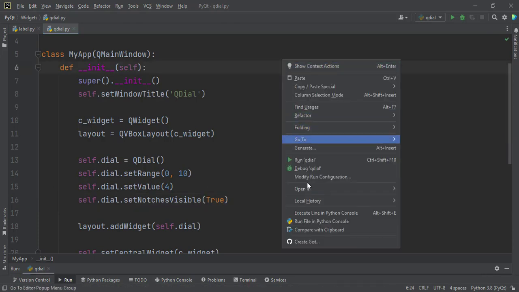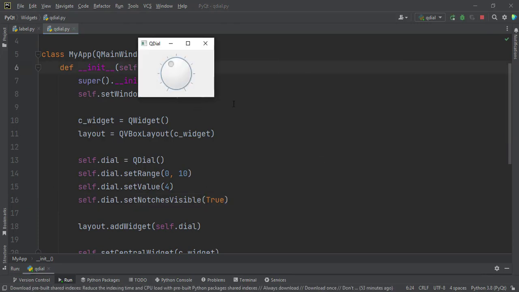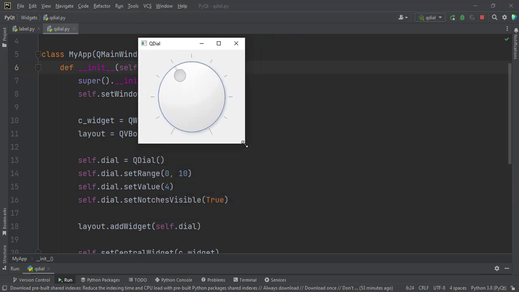When we set notches to True and run our QDial again, the notches are visible, so we have to now set the numbers also. The numbers are supposed to show. Why is it that the numbers are not showing?